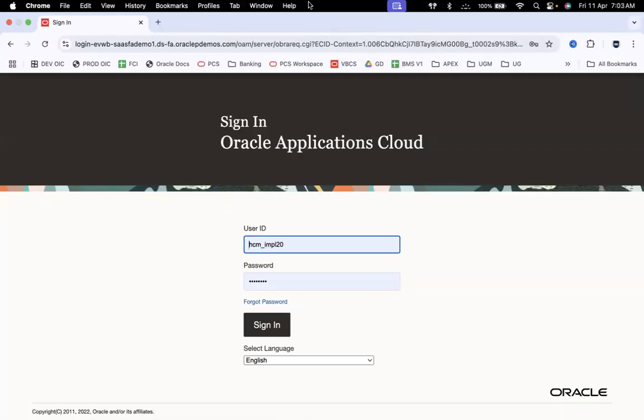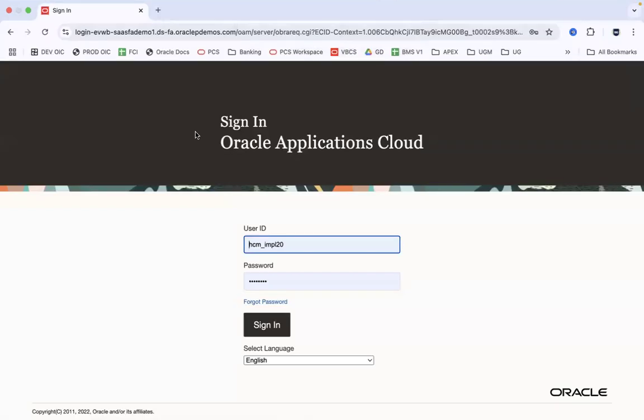Okay. So first things first, what is it that we need to do, guys, to access a Fusion HCM Cloud application? Of course, we need to access the URL of the application. And the moment you access it, it would show you a login page. You need to enter the username and password. Only then you will be able to sign in.